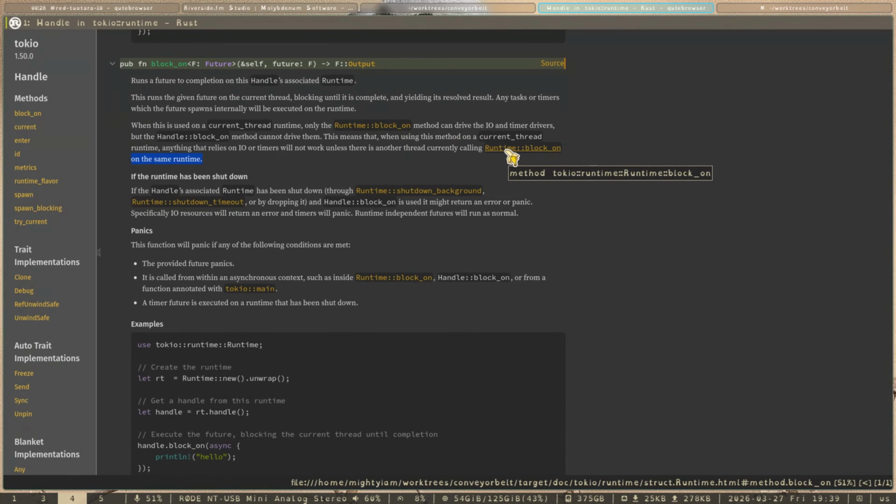So maybe this means we have to obtain the runtime itself and not a handle and call runtime block-on? Yes. That's a little bit confusing, but okay. I'll accept that. Well, we have an attempt pretty much set up, so I think we should probably try it.